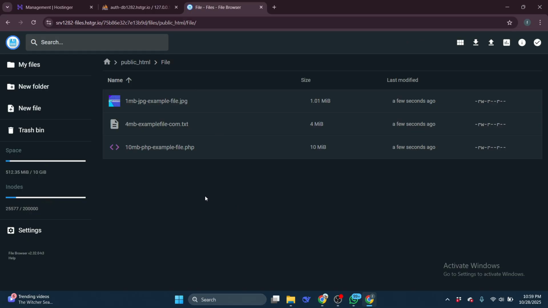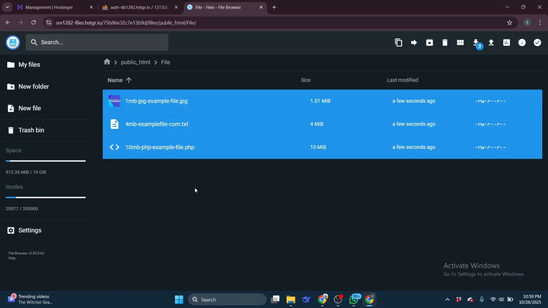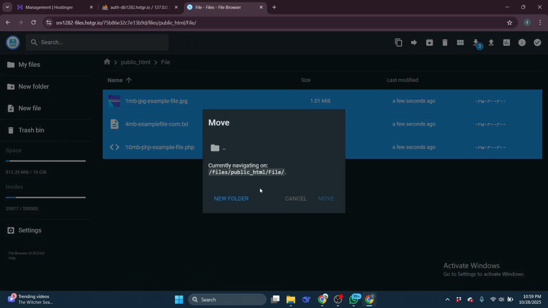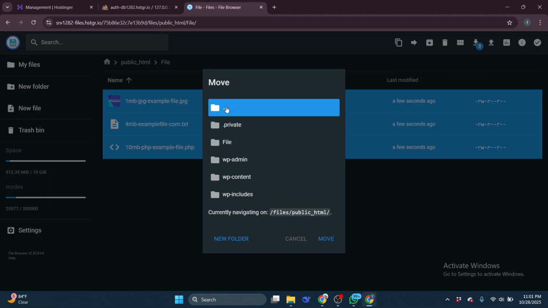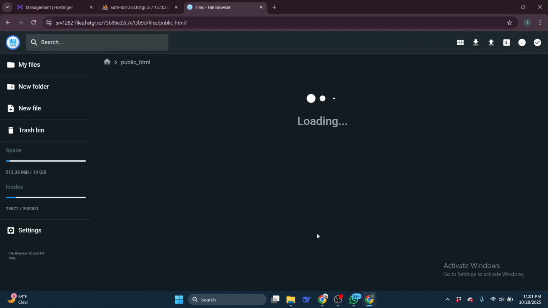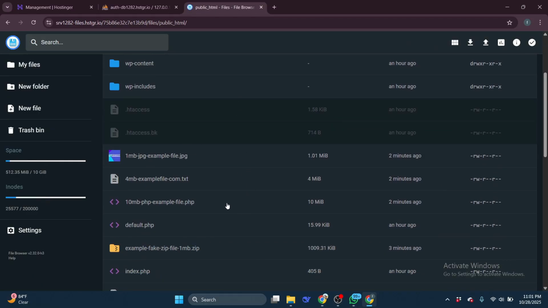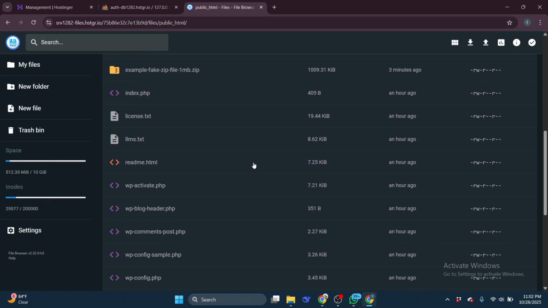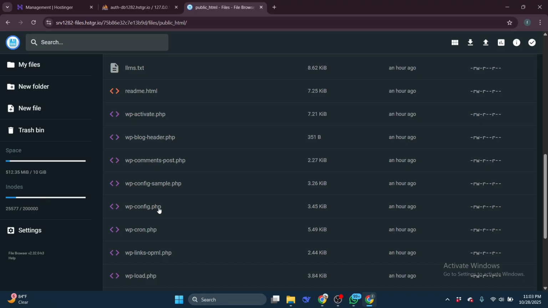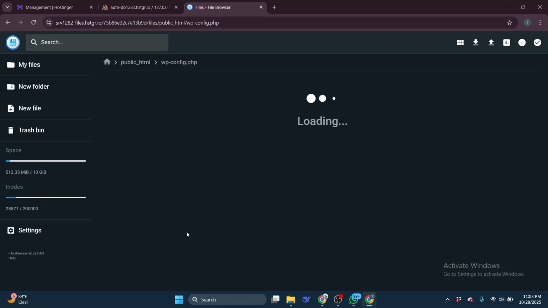Press Ctrl+A to select all files, then click Move at the top. Move these files into the public_html folder, and once the path shows public_html, click Move. Now that your files are in the right place, scroll down to find the wp-config.php file. Right-click on it and select Edit.